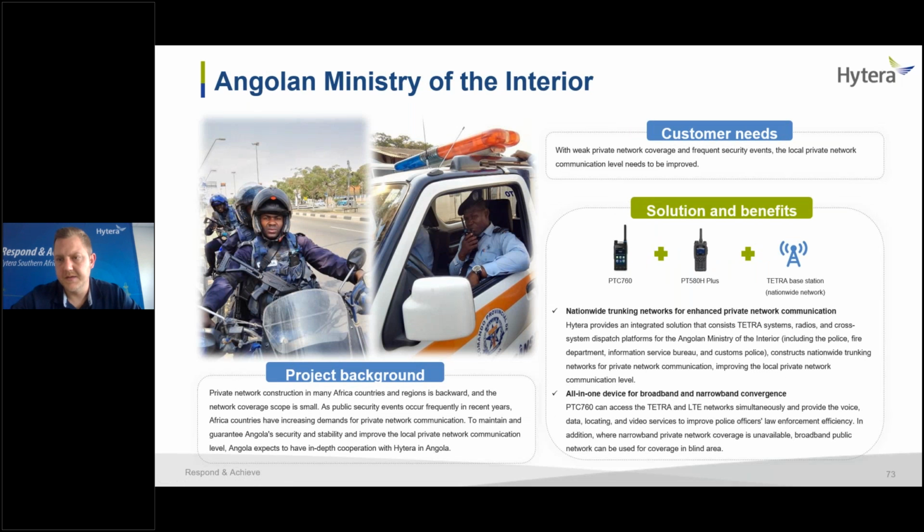Also here again, a Tetra base station using our device with PT580s. So if they move out of their Tetra network, they can still communicate, or use the broadband capabilities to still collect information. And this is in Angola.